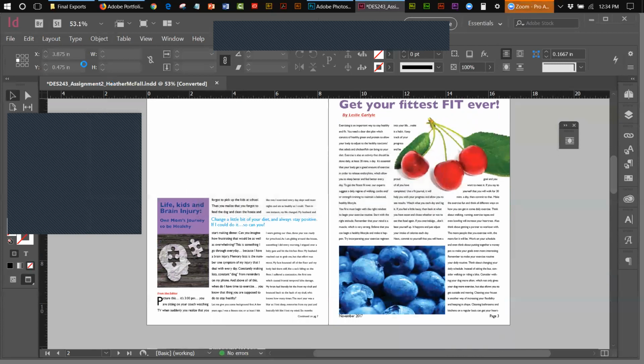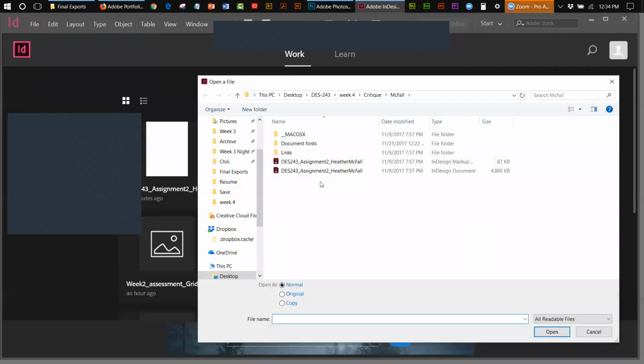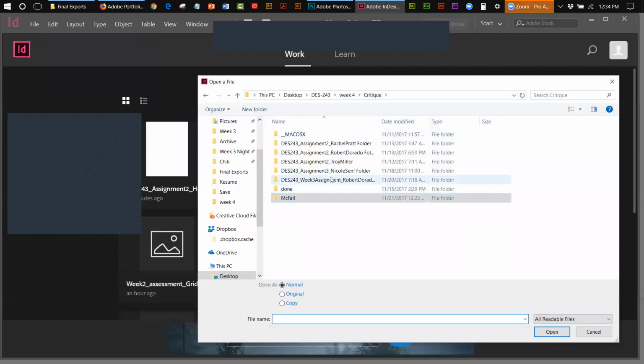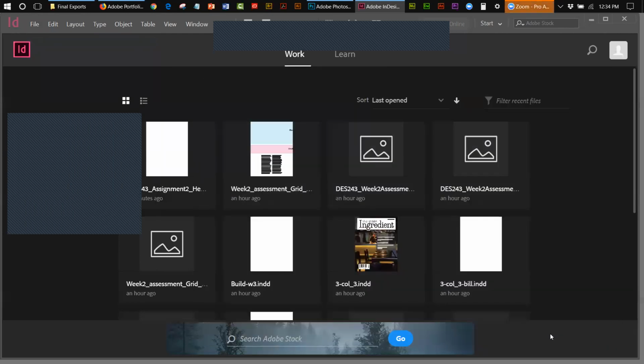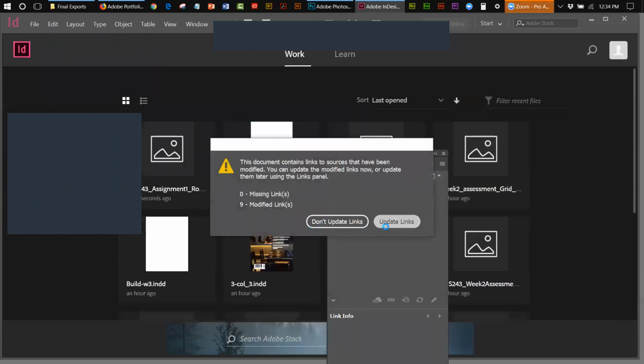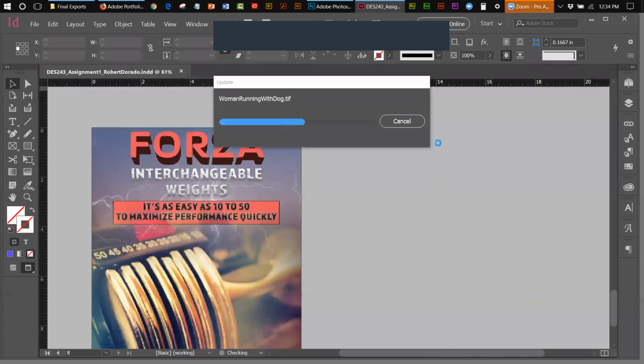Hit save. All right, let's go to the next one. Let's go File, Open. And let's see, this one is going to be, let's go to Robert Dorado. Let's hit Open. Let's see what Robert has. Let's update the links. And let's see here. Okay, it's updating them.